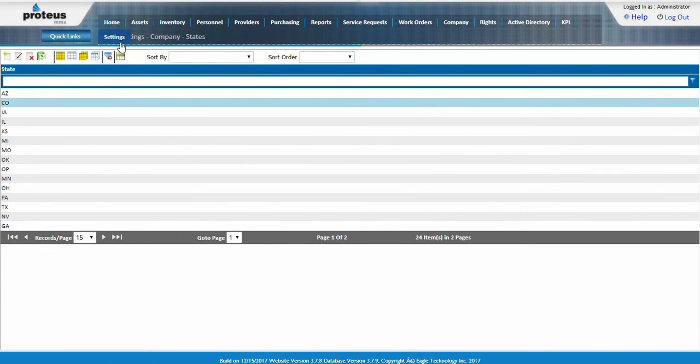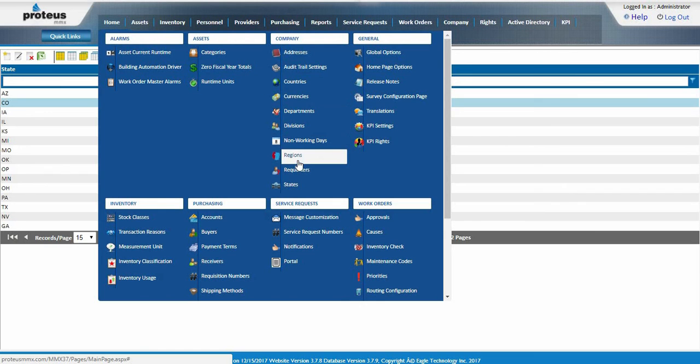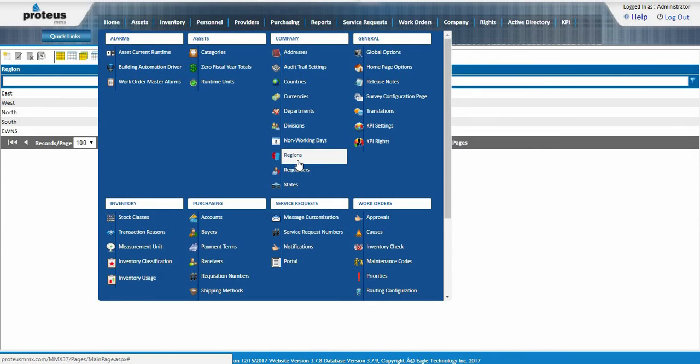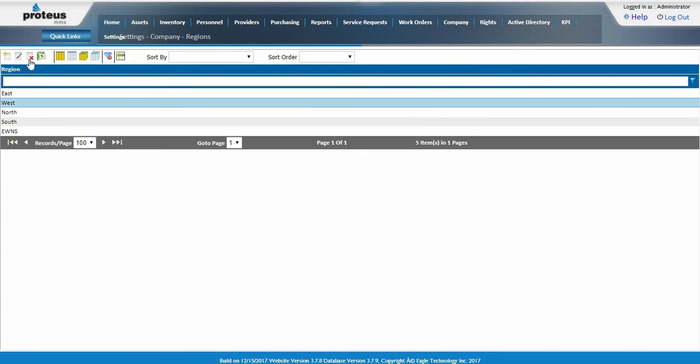To remove an item from a drop-down: 1. Go to the Settings menu. 2. Select a page and a setting. 3. Select your selection. 4. Select Delete. 5. Repeat as necessary.